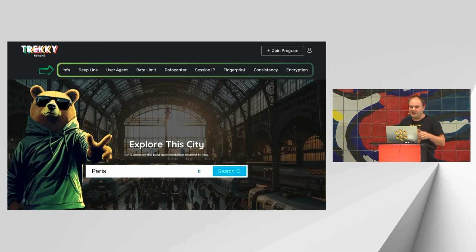The website is the same throughout. There is level 1, level 2, level 3, level 4, and we will use only open source tools to bypass the protections. Good for you?